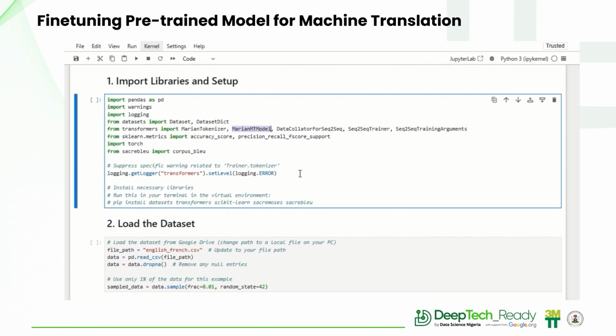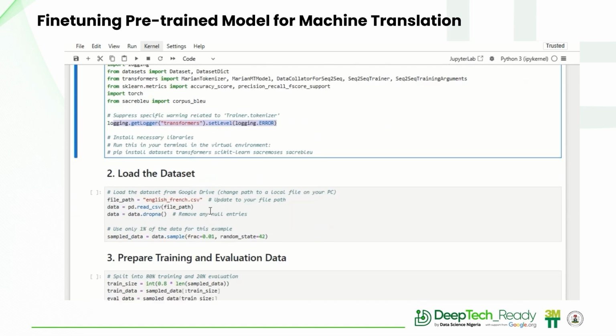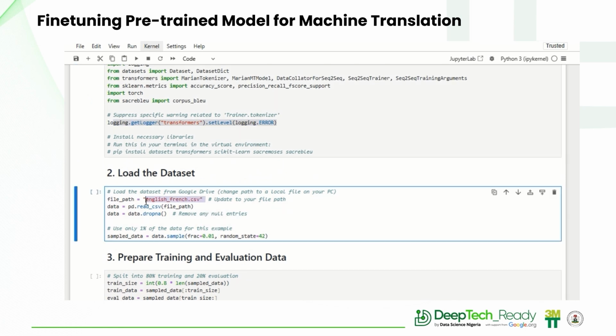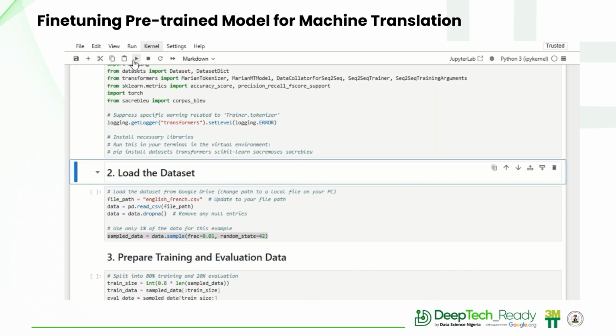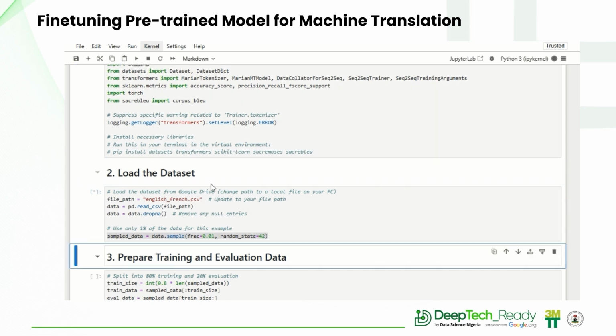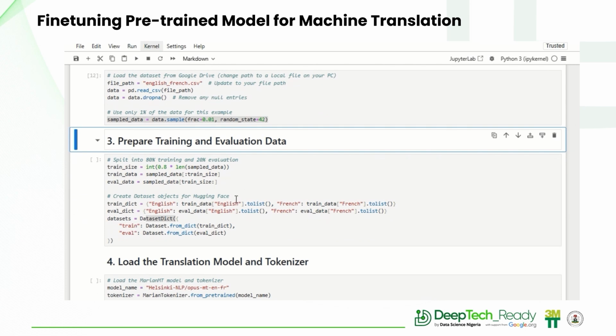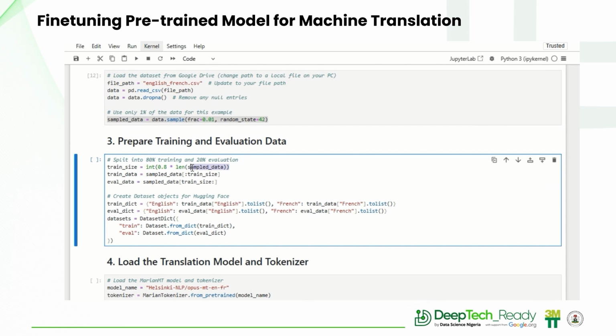And then this is where we load the data that we are going to be adapting the MarianMT model on. Of course, because we are just illustrating, we don't want to use the entirety of the data. So we simply use, let's say, 1% of that data. So let me just run this code now. If I run it now, I import the data, and then this is where I prepare the training and the evaluation data. As usual, we are making it 80% for training, and the remaining 20% for testing.